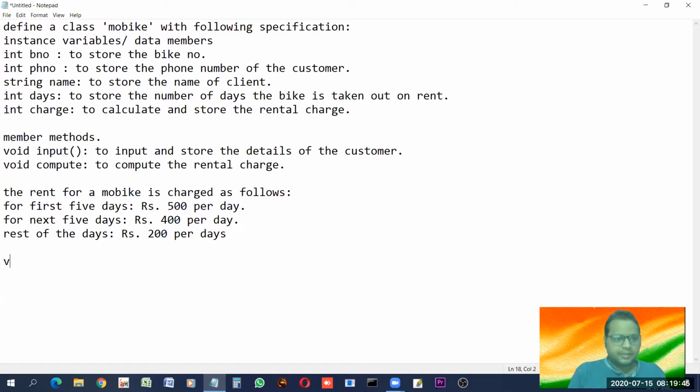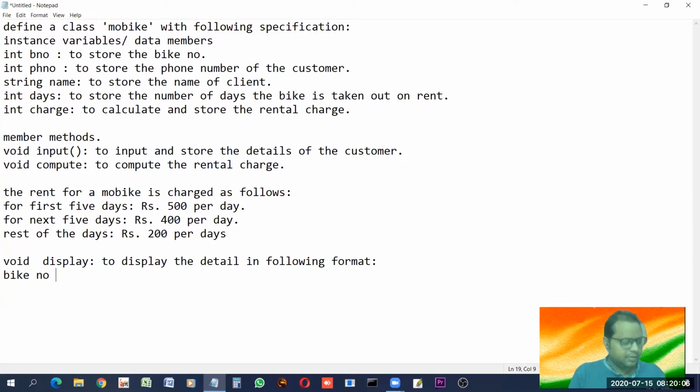And yes, another function it has told is display. I thought it was not there, but it is there. To display the details in the following format. Now this is another good thing. What should be the format? First bike number, then phone number, then name of client, then number of days, then charge. This column look should be there. You may make it a little better like this.